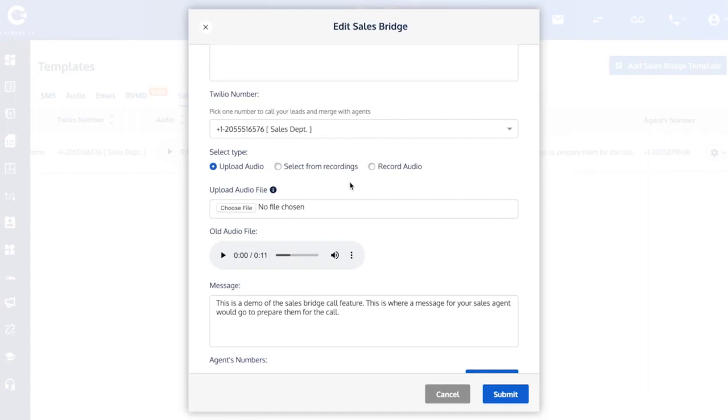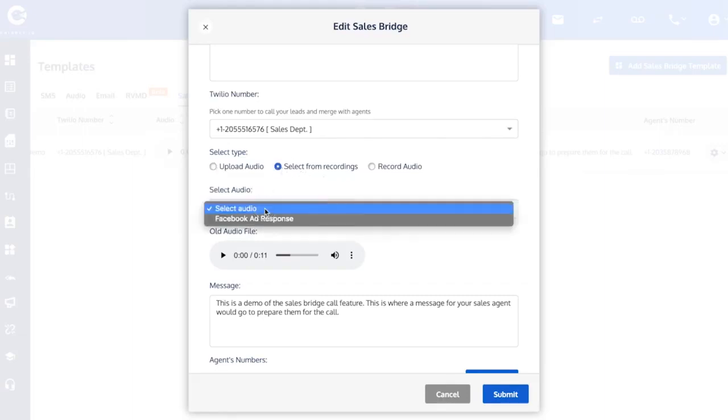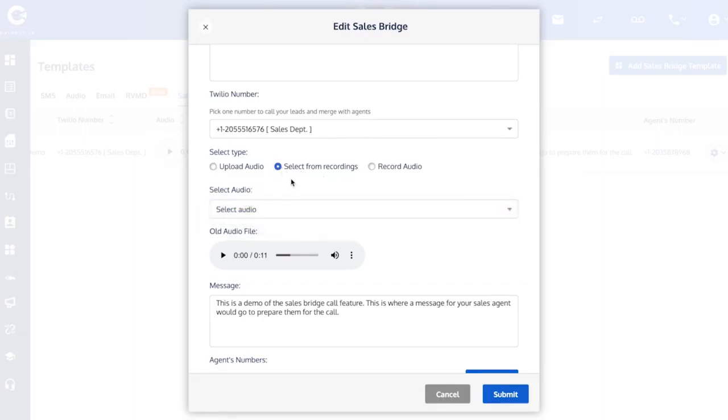Then you have the opportunity to either choose a recorded audio file from your desktop, choose from among the pre-recorded ones that you've uploaded to the software, or you can even record one right here in this builder. And this will be just a piece of audio that's going to play for your agent, for your salesperson. So it's something motivational that's going to give them some context so that they know what this call is about.